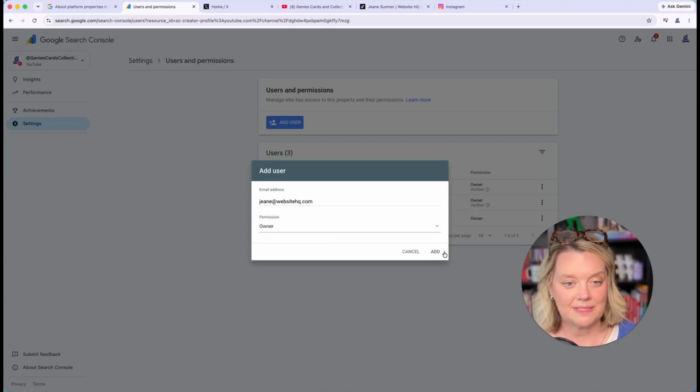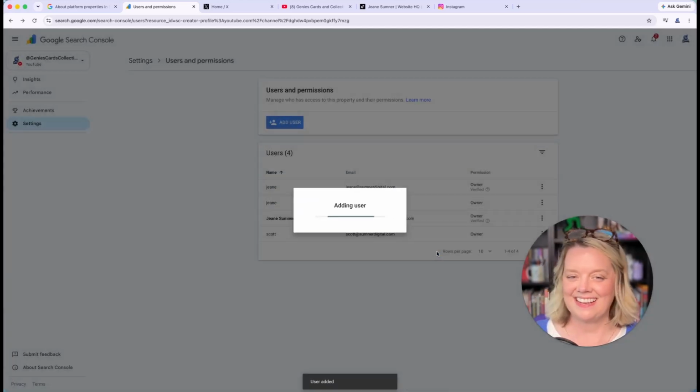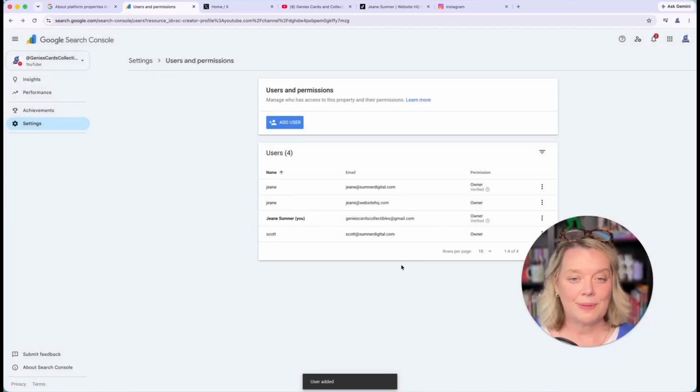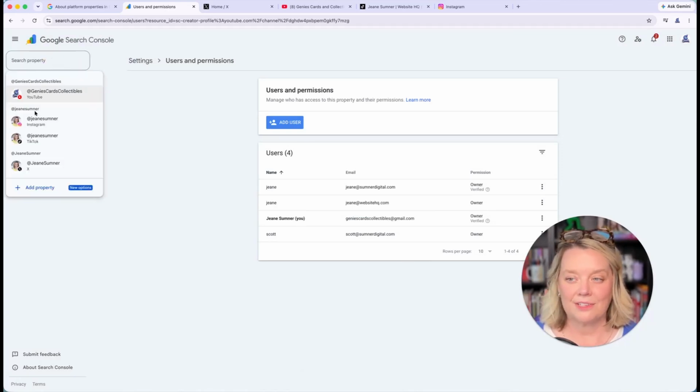So in this case, I'm going to select owner because I'm adding myself with a different email and adding that user. They know that they've been added to that property, and when they log into Search Console, they will see that property over under their properties menu.